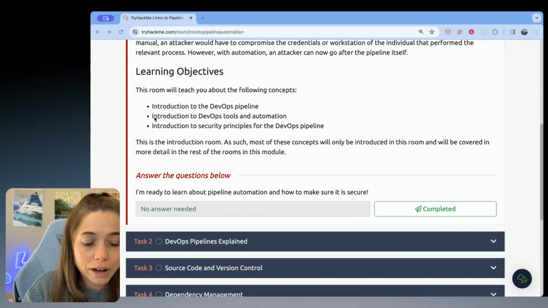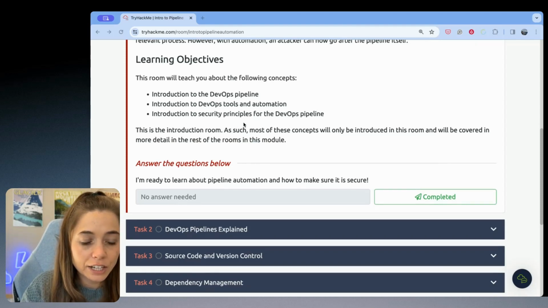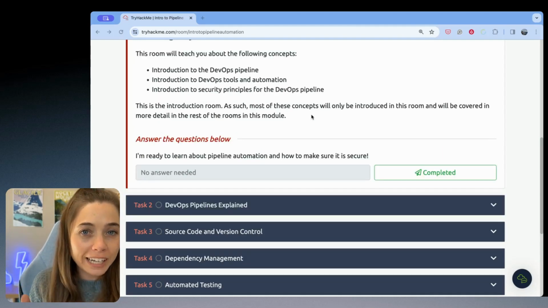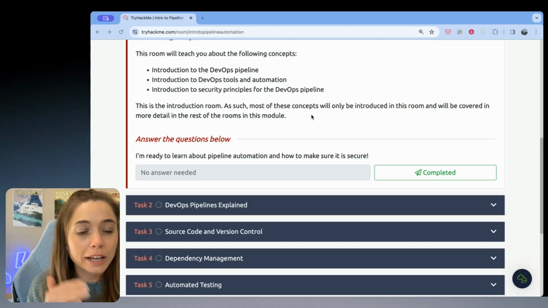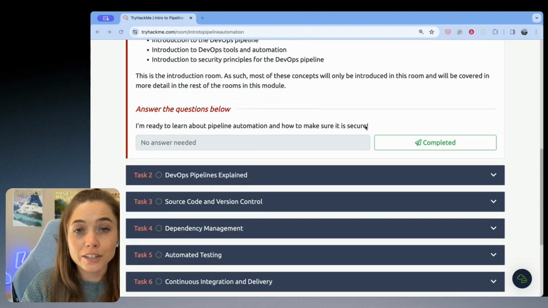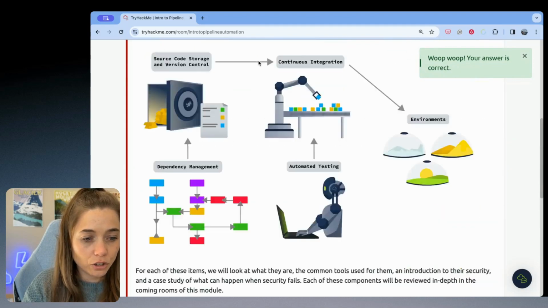This room will teach you about the following concepts: introduction to DevOps pipeline, introductions to DevOps tools and automation, and introduction to security principles for the DevOps pipeline. All sounds interesting. This is the introduction room. As such, most of these concepts will only be introduced in this room and then will be covered in more detail in the rest of the rooms in the module. And the pattern seems to be so far that the introduction rooms have a lot more reading and then answering questions. Not that there's anything wrong with reading, and then as we get past the introduction rooms, we get into more of the hands-on activities. So anyway, we are ready to learn about pipeline automation and how to make sure it is secure, exclamation point. So I will hit completed and move on to task 2.